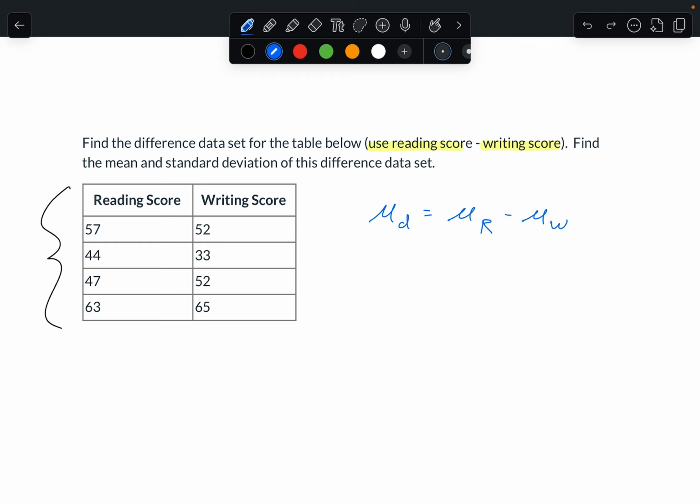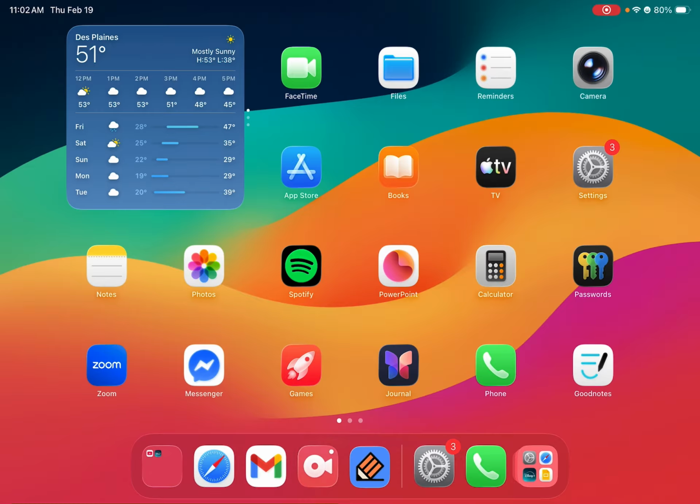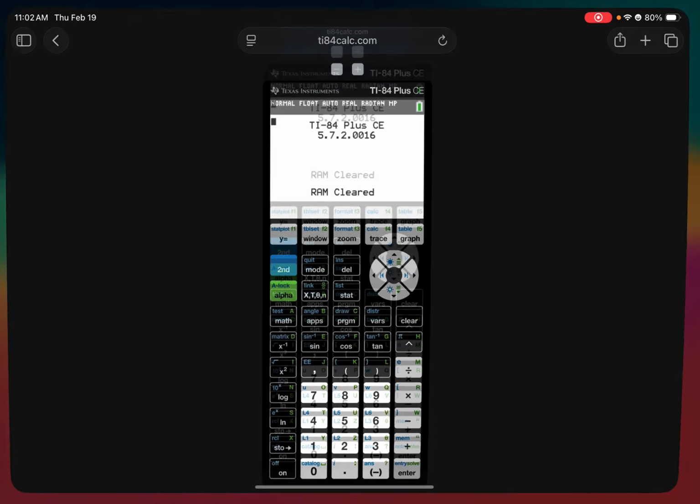So the first thing that we need to do is enter in the reading scores and the writing scores. We're going to use our graphing calculator to help us out. This is something you could do by hand, but it ends up being pretty tedious, so I wouldn't recommend it. So I'm going to hop on over to my graphing calculator here.